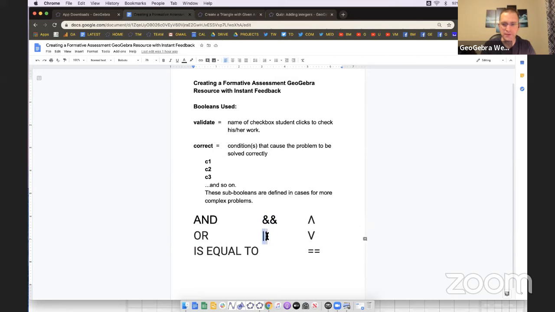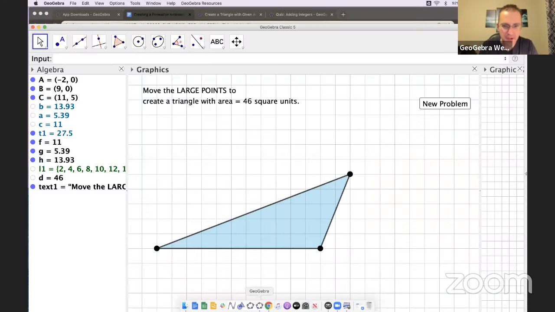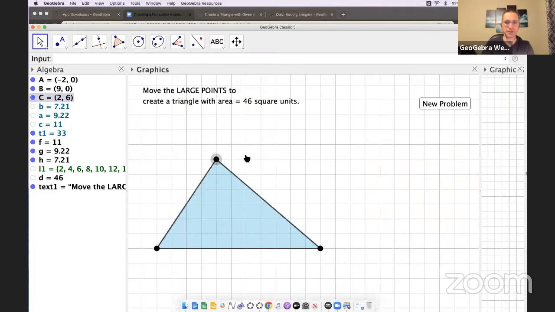And the parallel line markers on the very far right of the keyboard, two of those together is equivalent to "or." And of course, "is equal to" is equal. Okay, so let's go back. So here we have that right there.